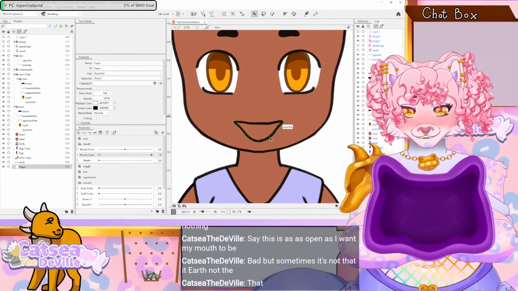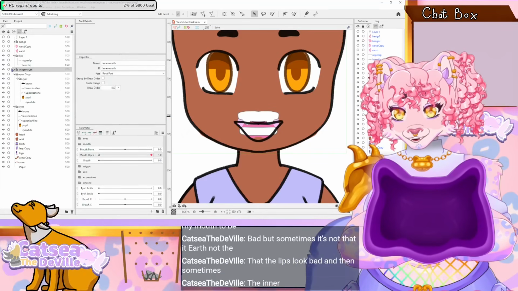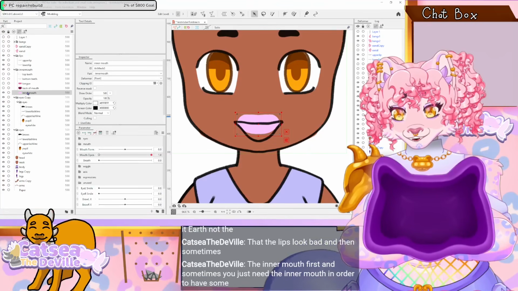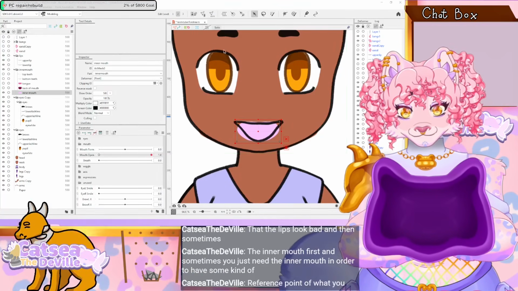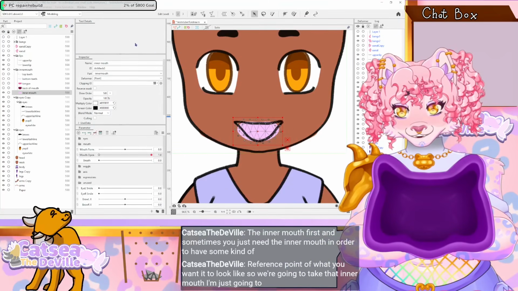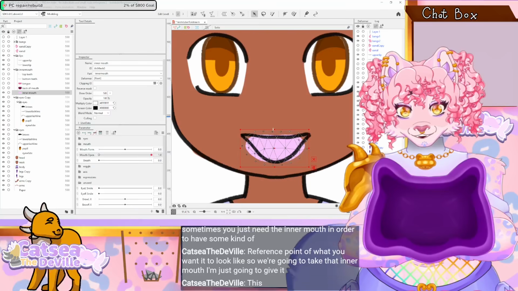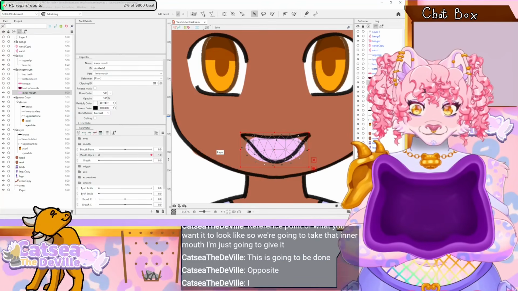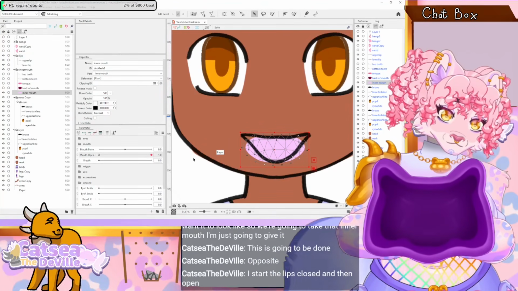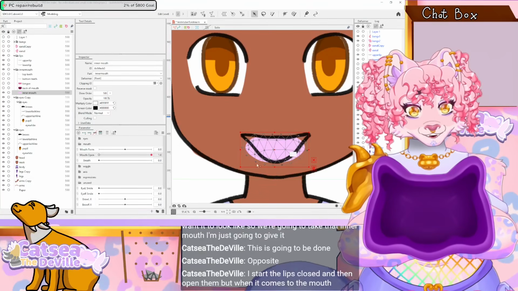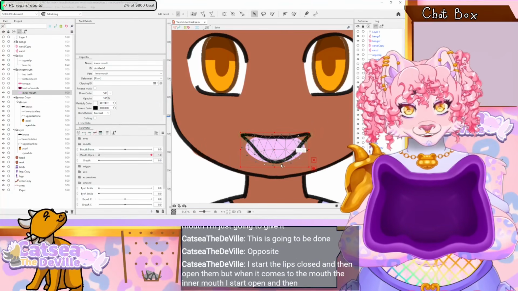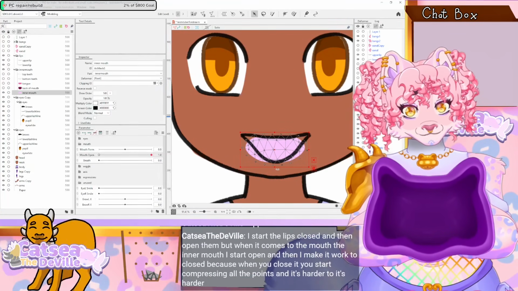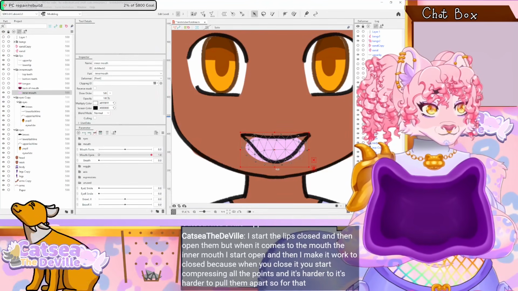Sometimes you'll think that the lips look bad, and sometimes it's just because you need the inner mouth first, in order to have some kind of reference point of what you want it to look like. So we're gonna take that inner mouth, I'm just gonna give it the standard. This is going to be done opposite of the lips. I start the lips closed and then open them, but when it comes to the inner mouth, I start open and then I make it work to closed, because when you close it, you start compressing all the points. It's harder to pull them apart. So for that, it's better to work backwards.